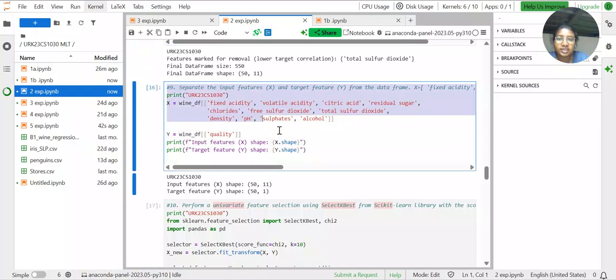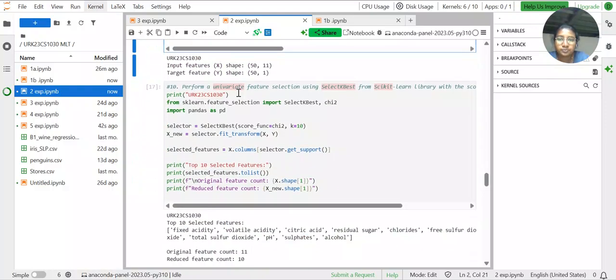And the ninth one is to separate the input and target variables. I separate the dataset into input features X and target feature Y, where Y is the quality column. Here you can see the output.